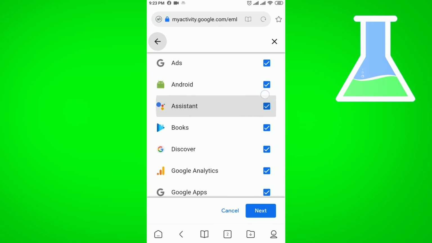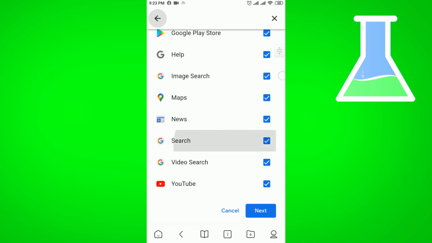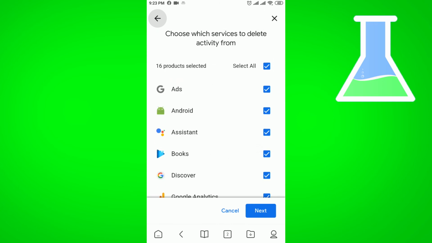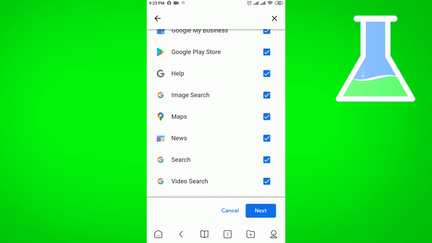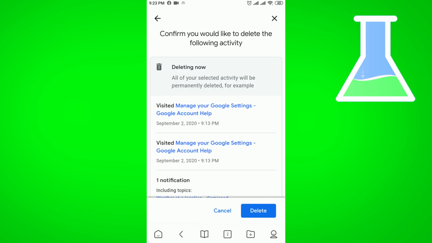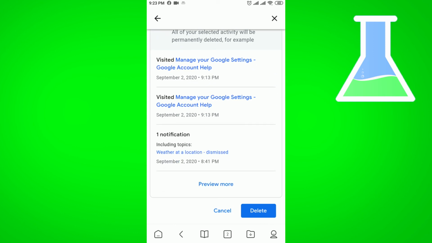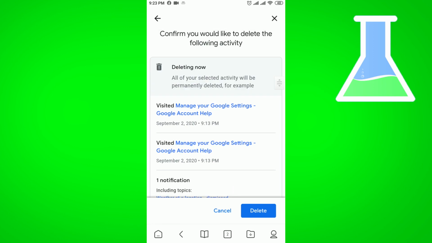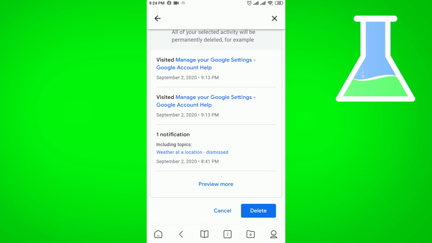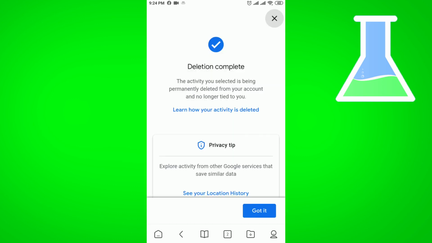Here you will see all the activity will show in this way. Okay, if you want to delete all, then you have to ensure that the select all option is enabled. After that, if you click on next, then this option will come. From here, if you click on delete, then all of your activity history will be deleted from here. So I'm clicking delete, then the deletion complete option will come. So in this way you can delete all of your Google search activity.